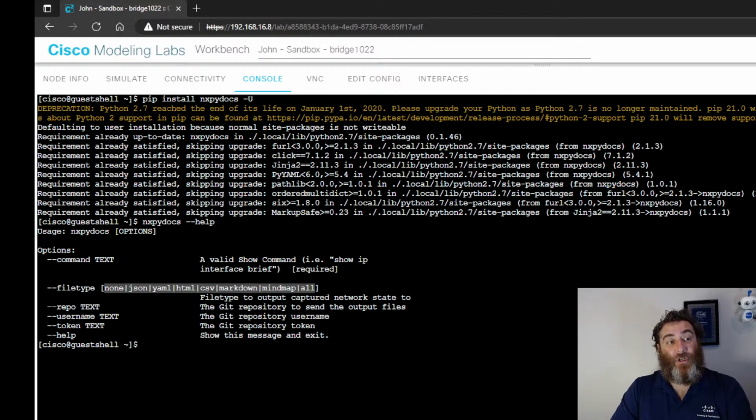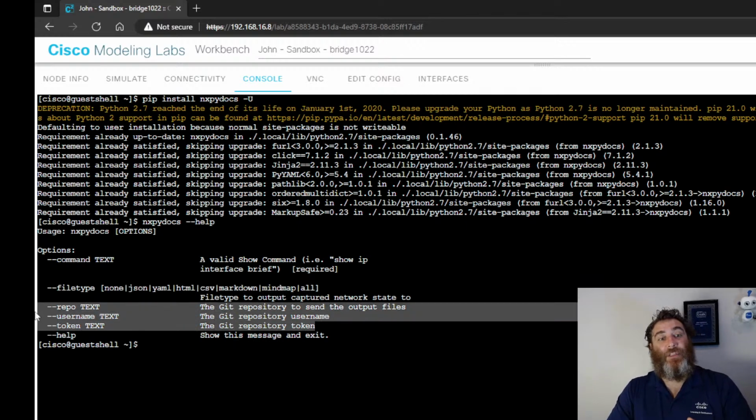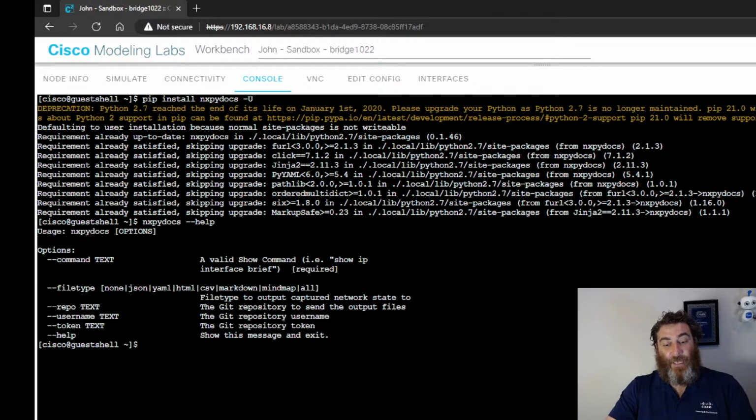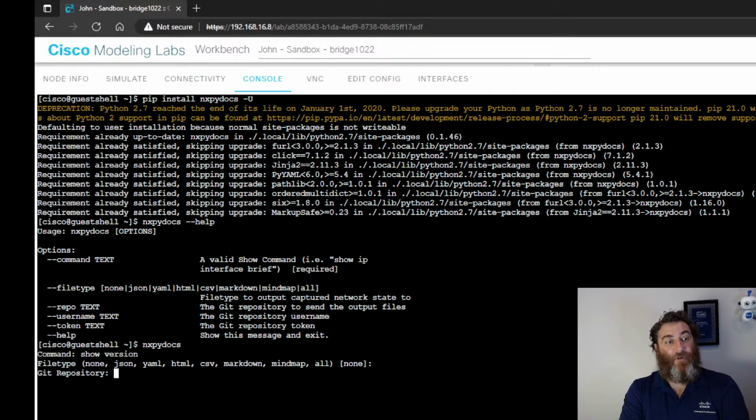And then optionally, they could provide a repo, a username, or a token. Now, if they don't provide those things, it's going to just dump the file locally in the shell, which isn't of great value. What we want is to get it off the box into a Git repository. Now, are my environment variables still set up? Let me just try to run this real quick and see. That's right, so show version, and let's just do no file type. Okay, good, it's not. So then Git repository.